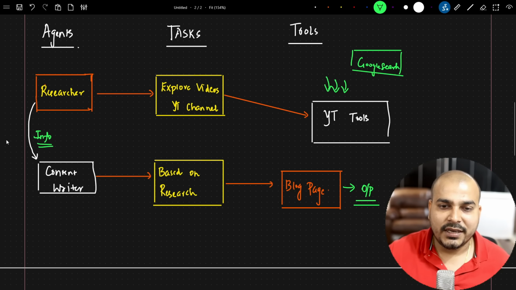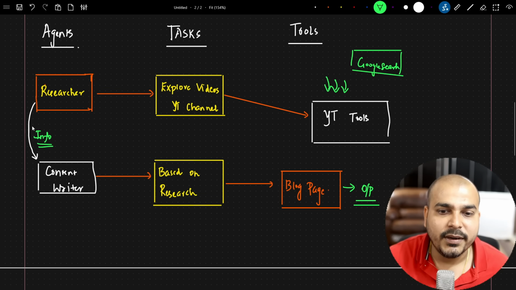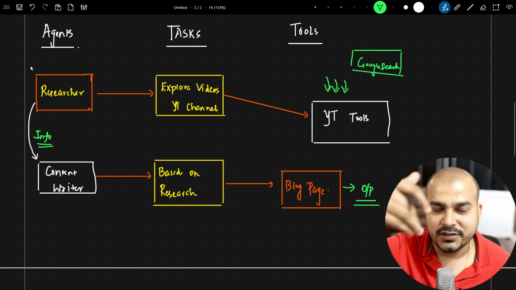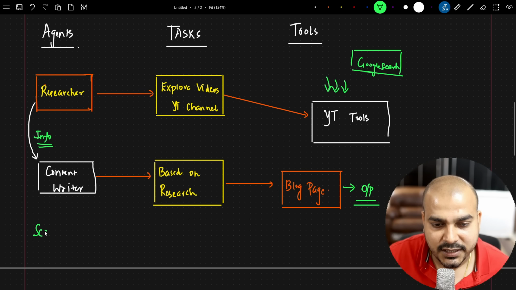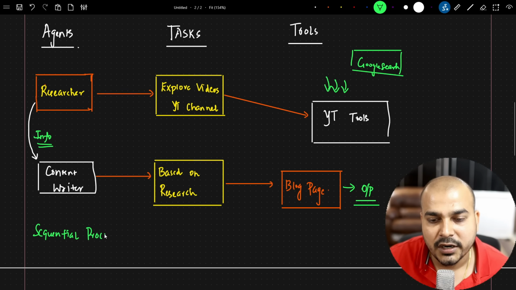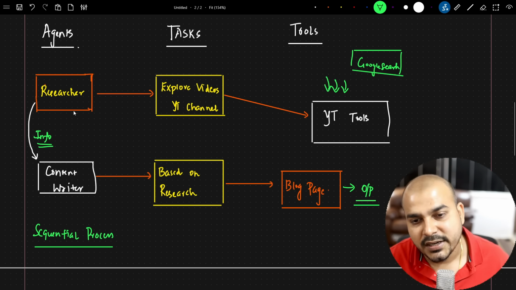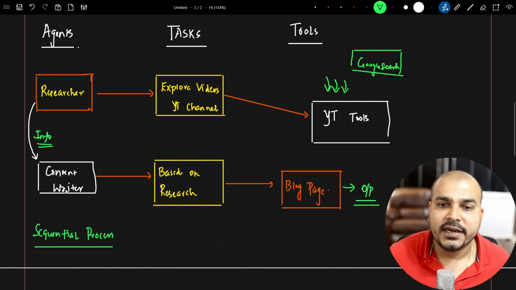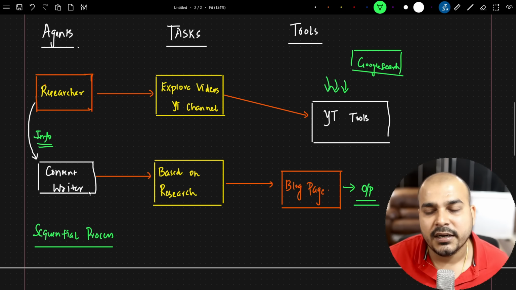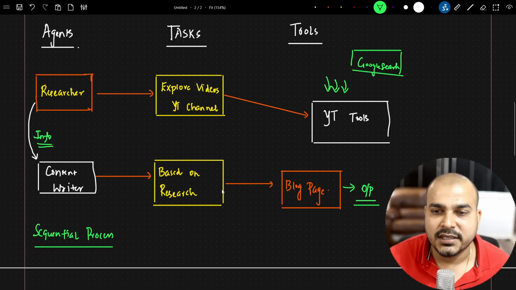So here you can also see that interaction is there between the researcher and the content writer, right? And this process, now see, this is one way. So this process is entirely called a sequential process. There are also other processes which are called hierarchical processes. So here in the sequential process, once the researcher completes his work, it is going to give that entire output to the content writer, and the content writer further, based on the task it is assigned, will probably go ahead and create the blog page.